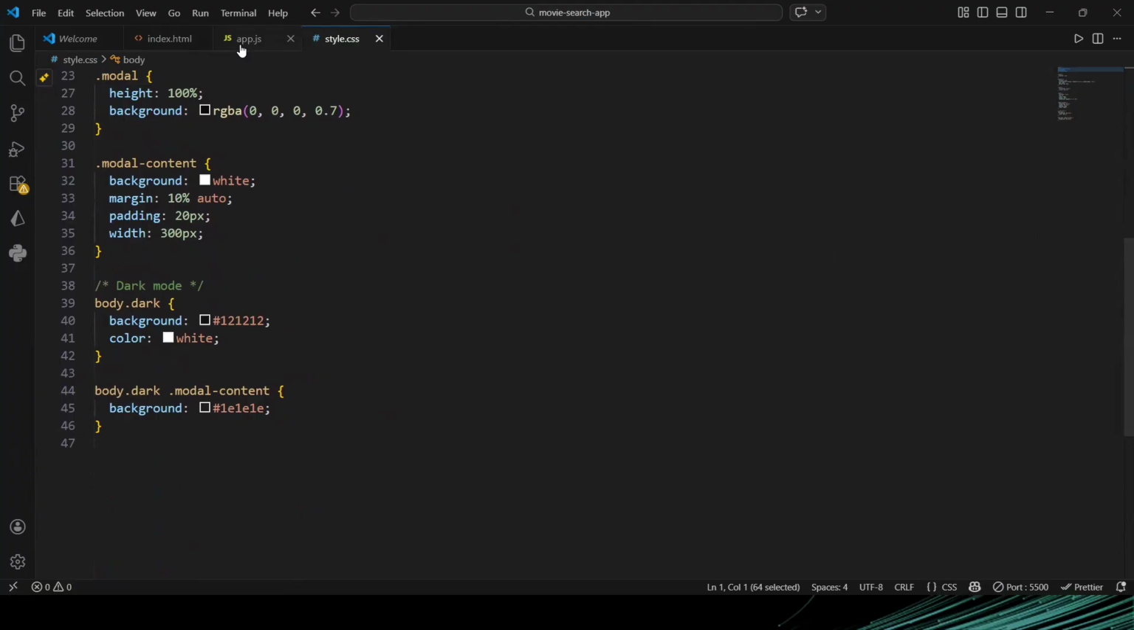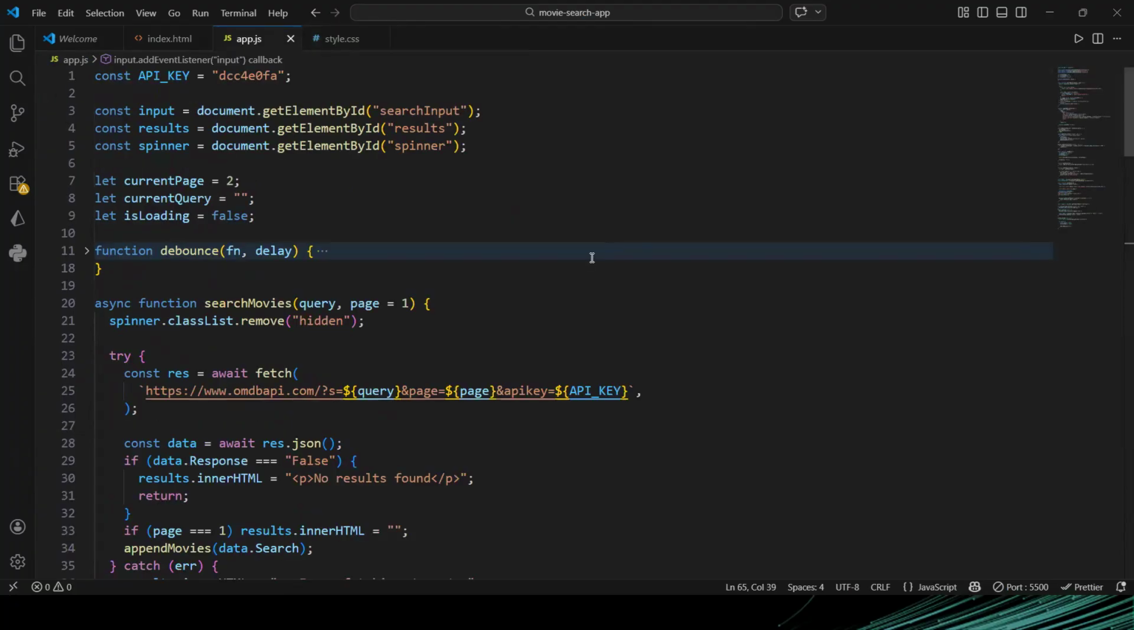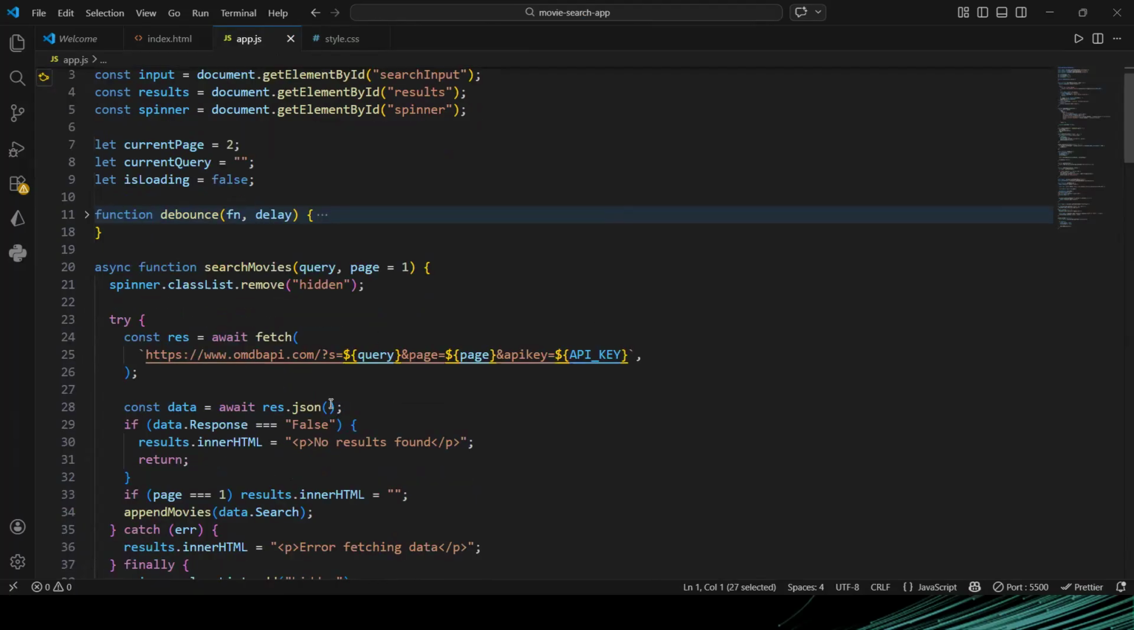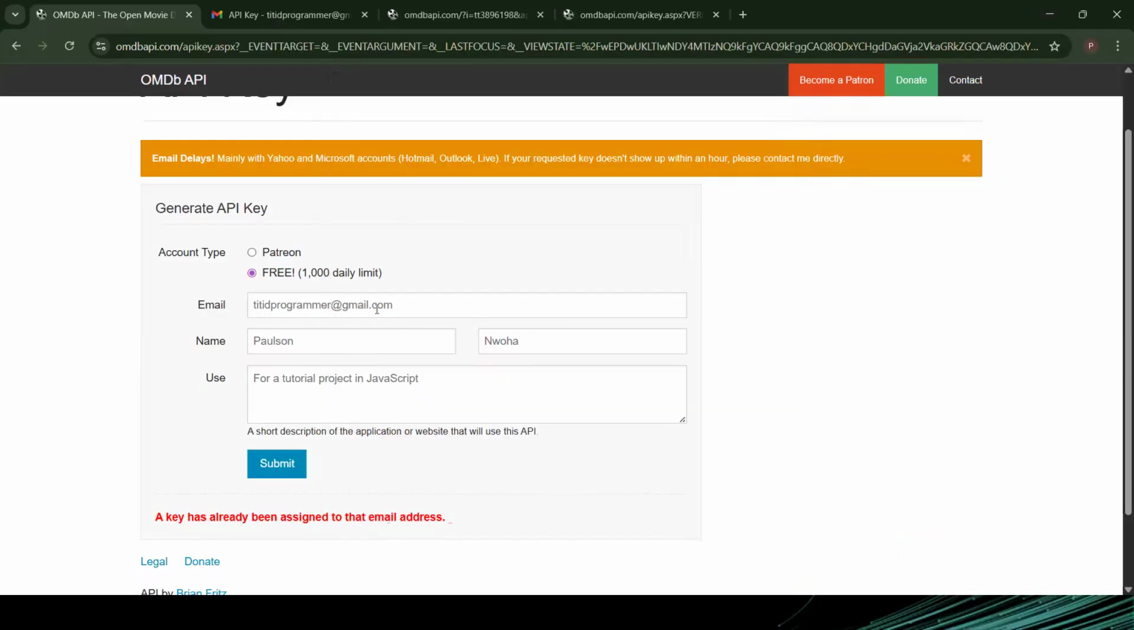Okay, so now let us go to the JavaScript. This is where I am more interested in explaining the code. You can see here we have our API key. Look at this URL, www.omdbapi.com. If you go to this URL, select free, enter your email address, your name, and why you're using it, and click submit, they will send you the key to your email address.